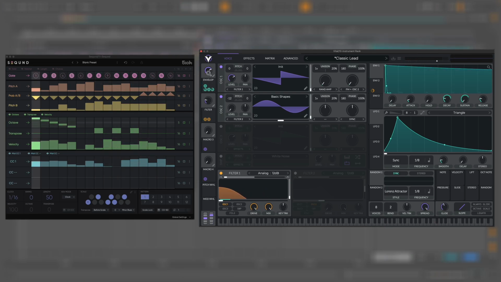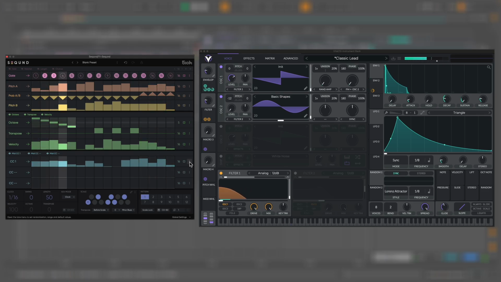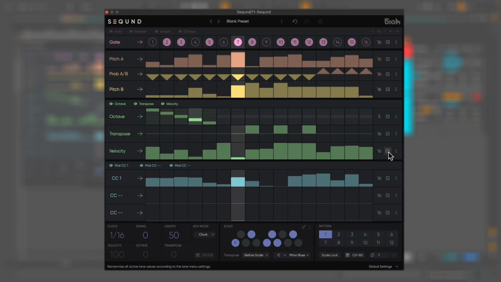At the moment, the envelope is opening too much. So let's add to the MIDI assignment lane. Click on the three dots, and let's set a maximum value of 50. Let's randomize the velocity lane once more.